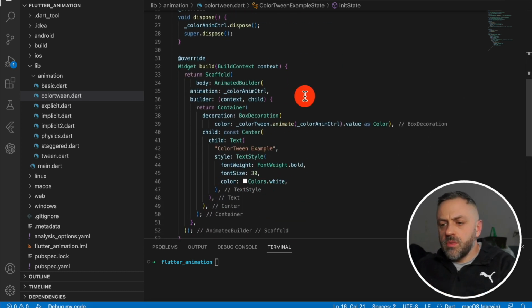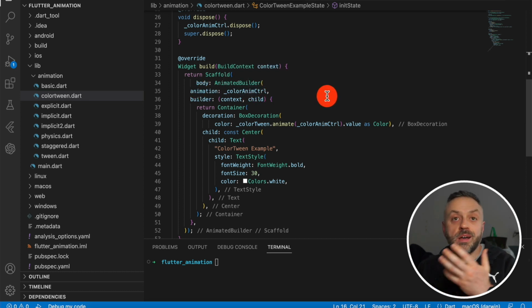Now, when we go to the body of this widget, we still have this build method. And here we have the animated builder. And this animated builder allows us to animate over that tween, from beginning to end. And so we're passing this animation, we're passing the controller, right? Because a controller is a type of an animation.